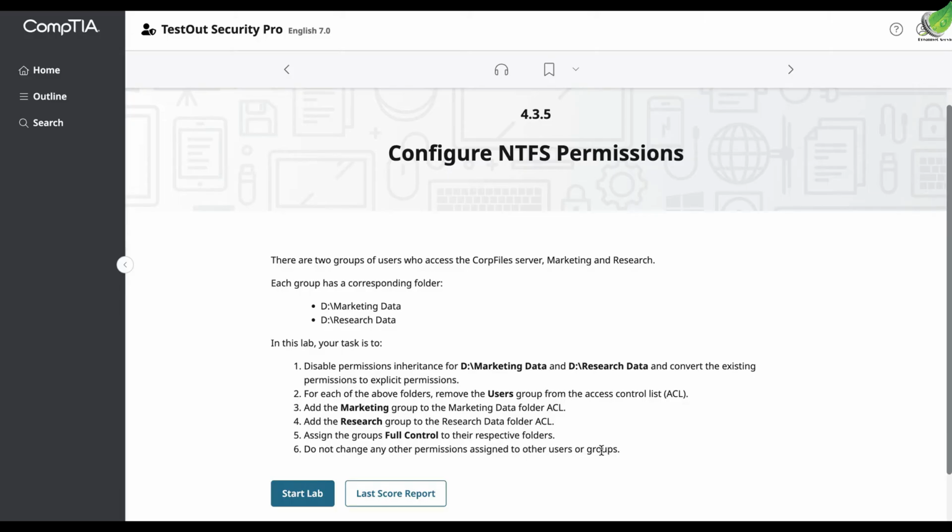The second task is, for each of the above folders, remove the user group from the access control list (ACL). The third task is to add the marketing group to the marketing data folder ACL. The fourth task is to add the research group to the research data folder ACL. The fifth task is to assign the group full control to their respective folders, and the sixth task is to not change any other permission assigned to other users or groups. Those are the tasks we are going to look at in this lab.